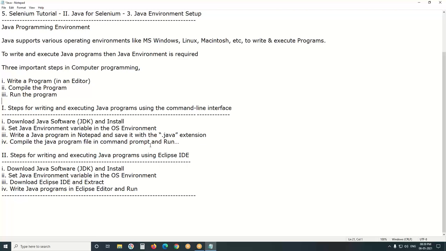Already I told you, Java doesn't have a built-in editor for writing and executing programs. Python has a built-in editor. For VBScript, you can use Notepad, with no installation on Windows. Okay, for Java, download and install Java software. Next, download and install or extract Eclipse IDE. Set the Java environment variable path. Next, launch Eclipse IDE and write Java programs.